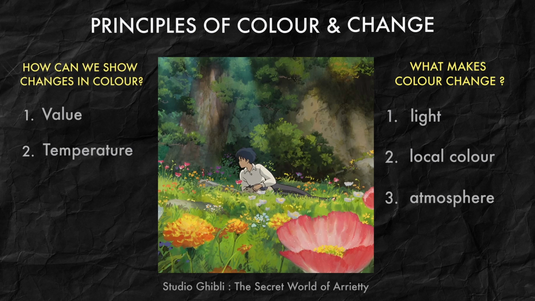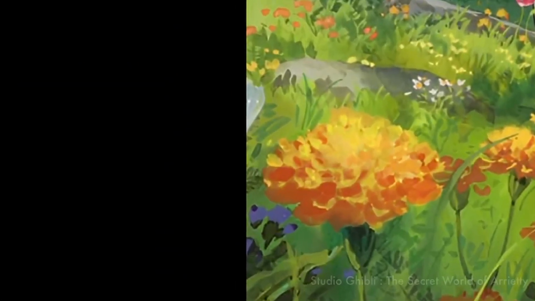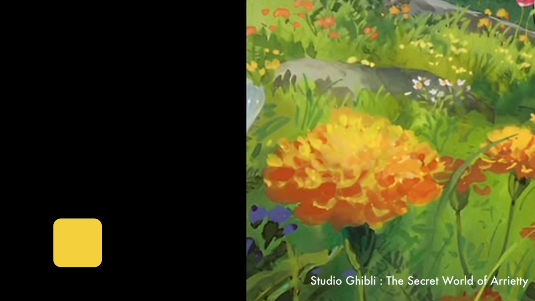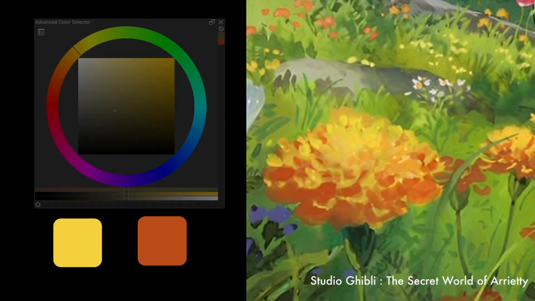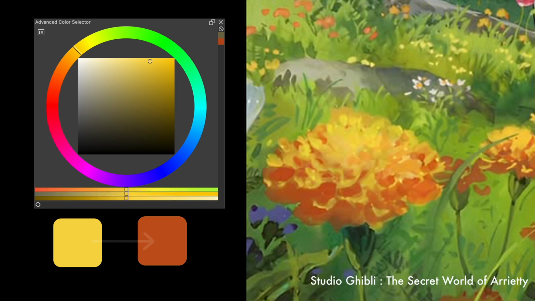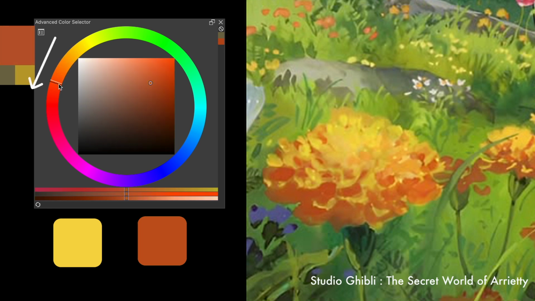For example, if I zoom into the painting here and look at this golden flower in the foreground, it gives me this bright warm yellow. Now if you look at this color right next to it, it is a darker and more saturated orange. So if we place the color on our color picker, it lands about here. Now how do we get to this color? Well, we know the color has gotten darker, so we decrease the value and slide down this way. The color has also gotten warmer by having more oranges this way and by increasing the saturation. And we get our final color here.